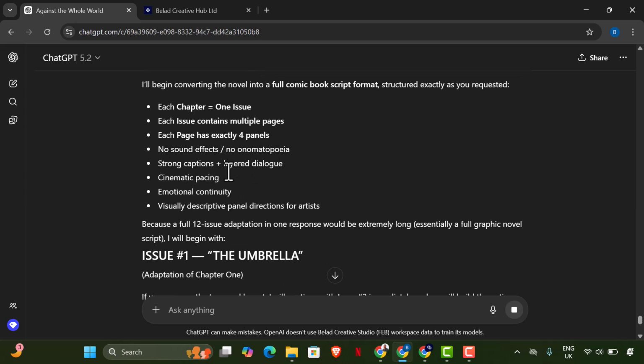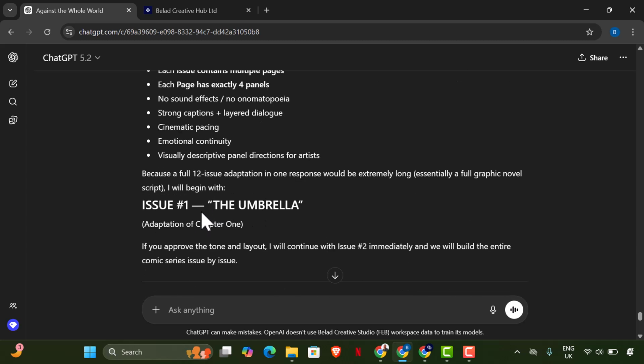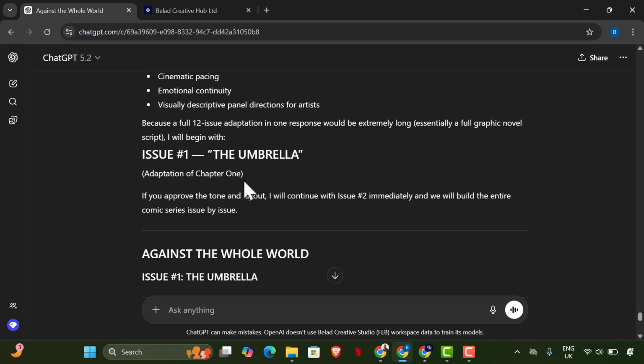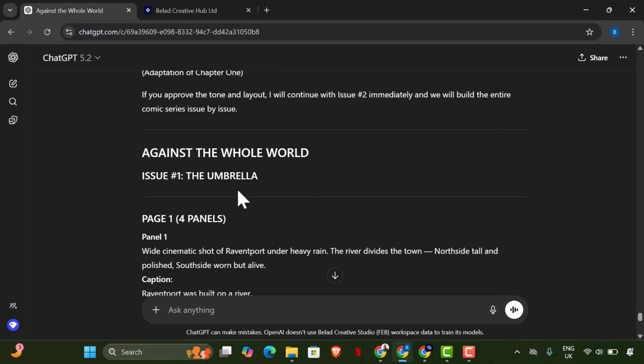Strong captions plus layered dialogue, cinematic pacing, emotional continuity, visually descriptive panel directions for artists, because a full 12 issue adaptation in one response will be extremely long, especially a full graphic novel script. I'll begin with issue 1, the umbrella. So this is the adaptation of chapter 1 in issue 1. If you approve the tone and layout, I'll continue with issue 2 immediately and we'll build the entire comic series issue by issue.